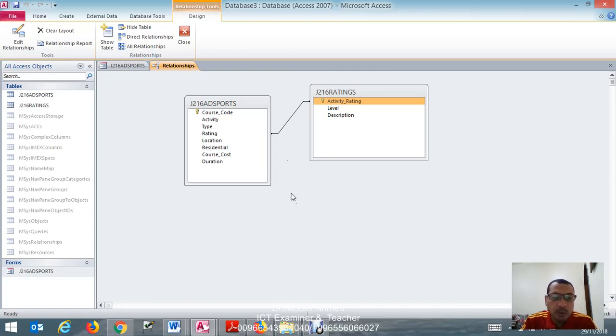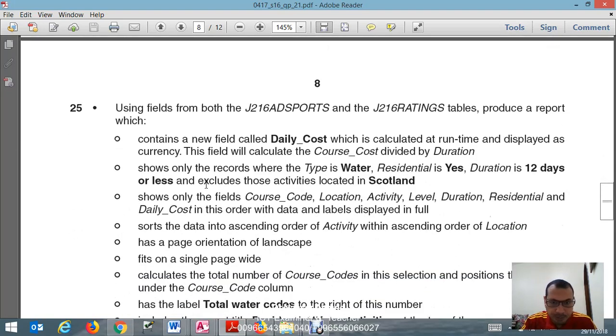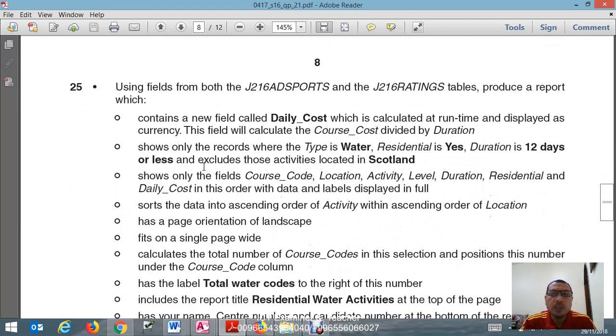Today inshallah we will complete the database for June 2016 paper 2-1. We stopped at point 24. Today we will complete step 25. Step 25 talks about producing a report. The examiner said here, using fields from both files, J216 AD sports and J216 rating tables, produce a report which, okay, before reading after the word which, I want to explain what is meant by produce a report.